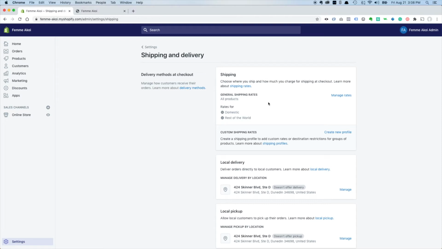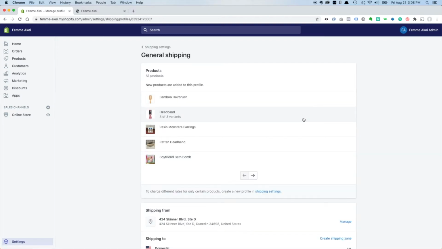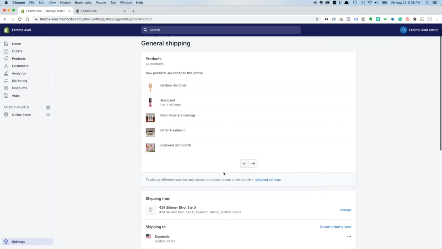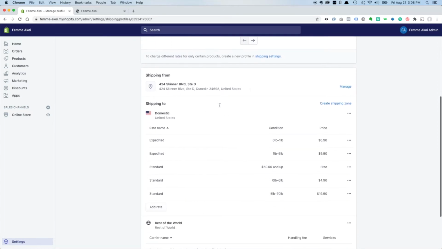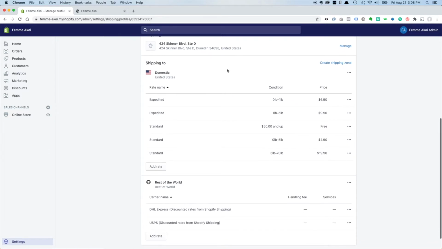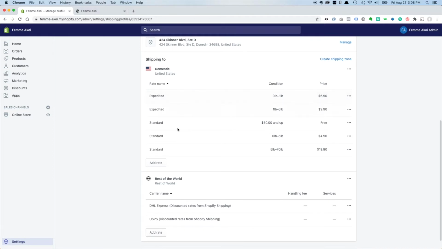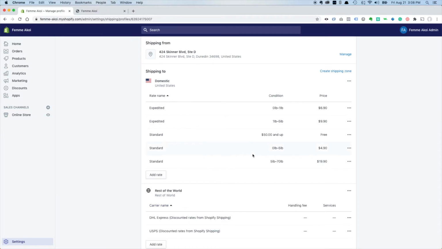So we're just going to manage rates, basically edit this shipping profile. You can see these are all the products. It just automatically adds all our products to this general shipping profile. We ship from this address, and then we have shipping zones within our profile. The first zone here is domestic and is United States. The next zone is rest of world, and that's all the countries that we haven't set specific rates for.